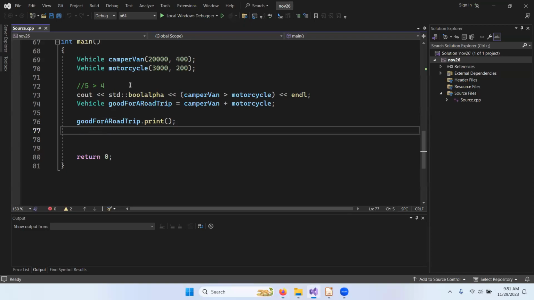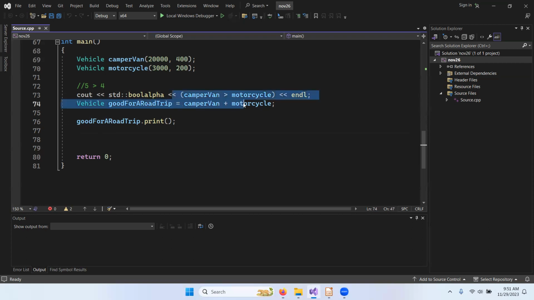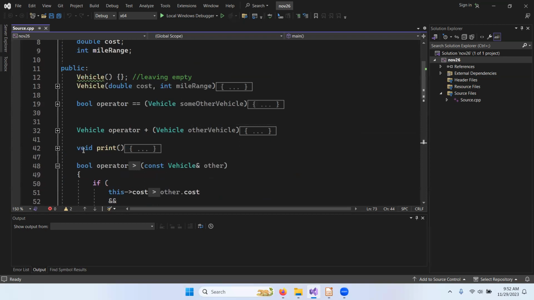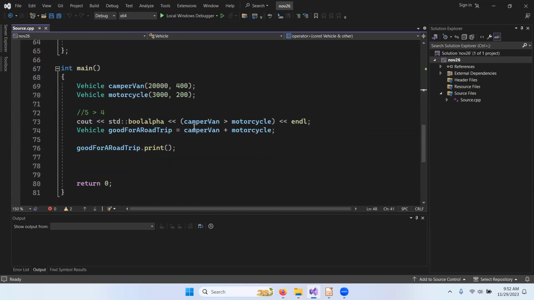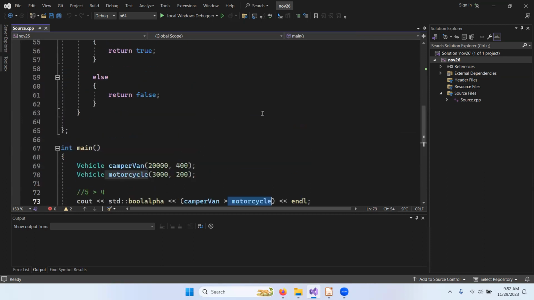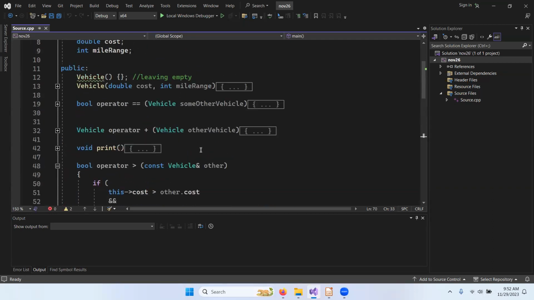Okay, so in the last video, we overloaded the greater than operator for the vehicle class. So here's the function definition. We use this keyword operator. We return a Boolean. We take as an argument the other vehicle, the vehicle on the right, in this case, a motorcycle, which has a cost of 3,000 and a mile range of 200.